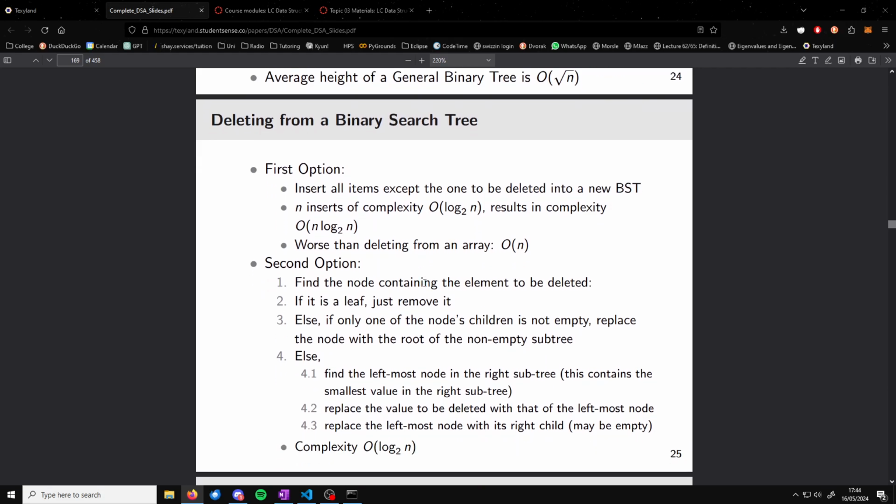When we want to delete from a binary tree, we can either insert all the items except for the one to delete into a new binary search tree, or we can do n inserts, each of which has this complexity, so that's O of n log n. This is worse than us just deleting from an array, which we can do in linear time.